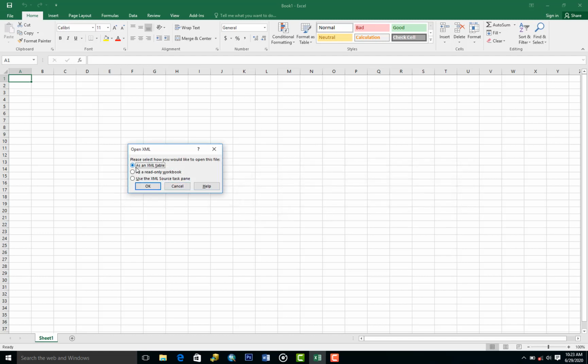Then it is going to bring out another option whereby it tells you to please select how you would like to open the file. It has already selected an XML table. We're going to leave it that way and press OK.